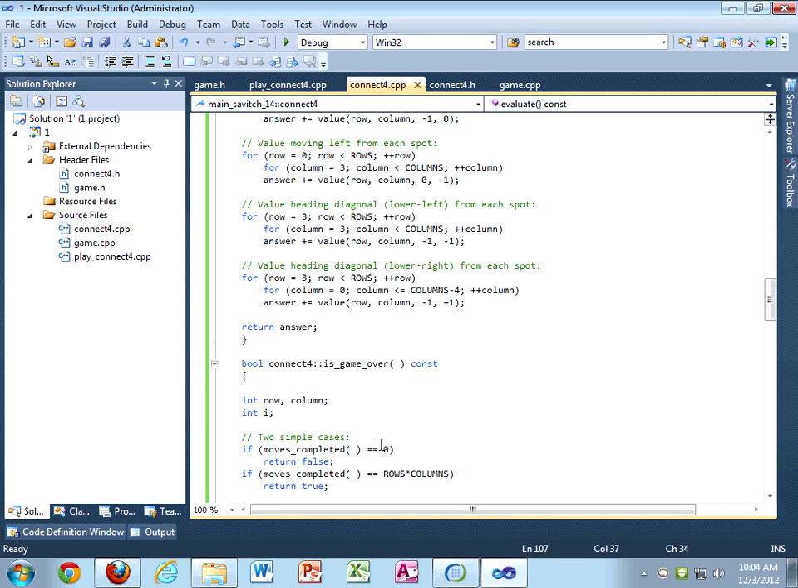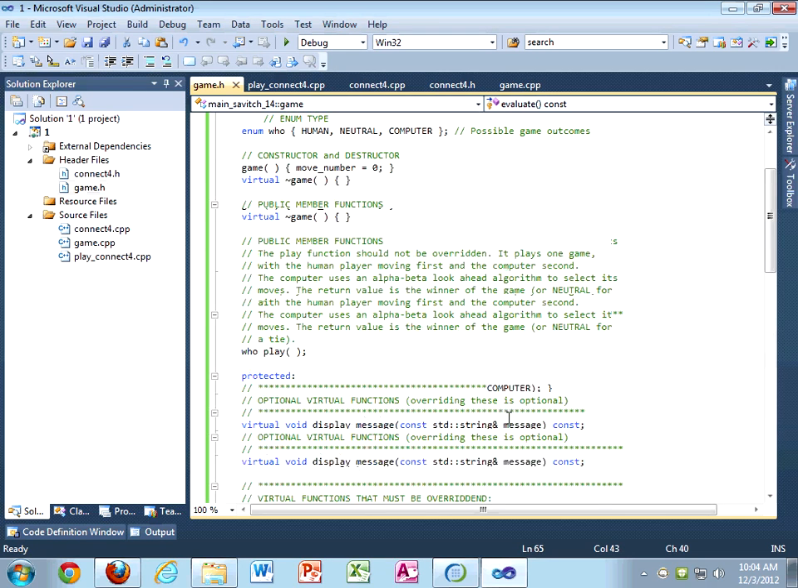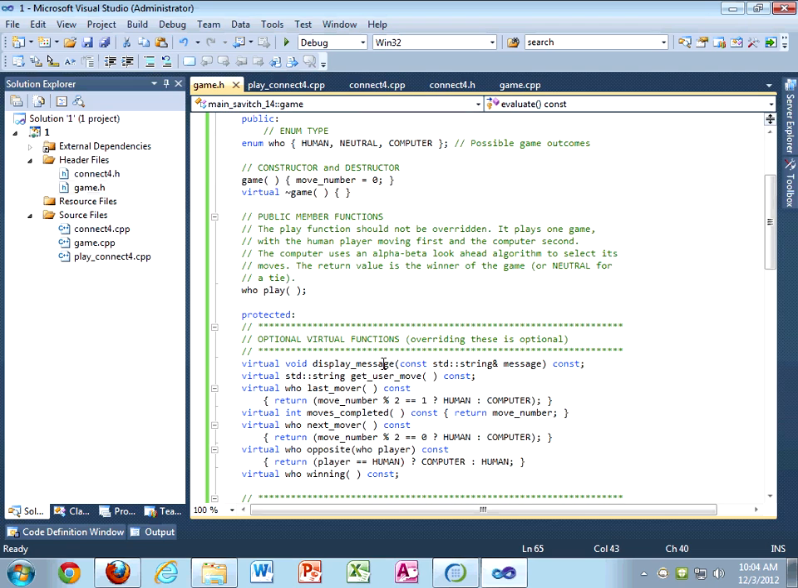Actually, one question. Okay, go ahead. In your base class, when you define those functions right below them, do you still have to define them in your implementation? These? Yeah. Like, see how that, like, who last mover, it's defined right there. Do you still have to define it in your implementation? No. If you define it here, then you're done. You don't have to do it again in your implementation.